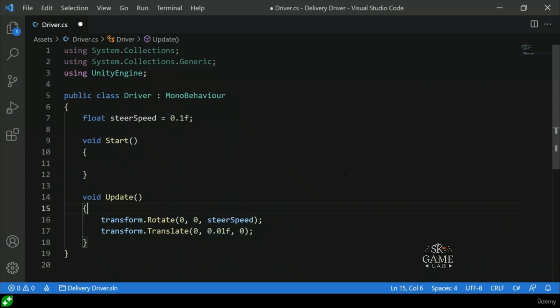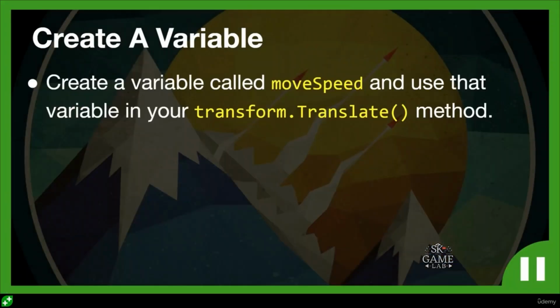Okay, so we've added steer speed, and I've got a challenge for you to make sure that you're following along: to create a variable called move speed and to use that variable in your Transform.Translate method in a similar way to that which we've just done in our rotate method. So please pause the video, take on that challenge, see you back here when you're done.